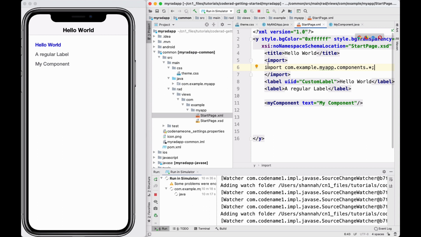So this is how we can add additional components. You can use any component. It can be components that you create. It can also be components that are core in Codename One. These import tags are tracked throughout. It's just like doing a Java import statement.